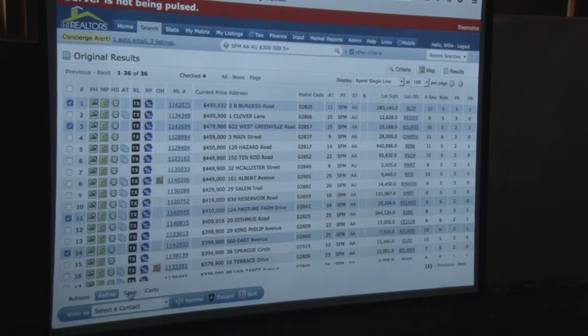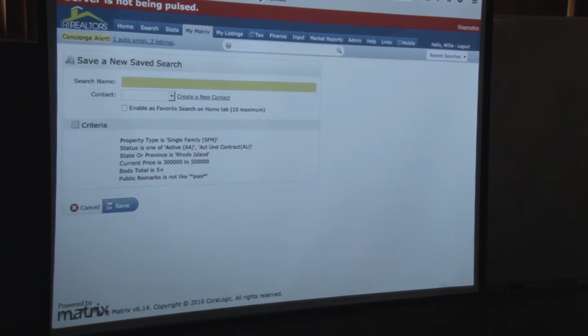The next button on the bar is Save. There are two kinds of searches. Save search: I would type in the name, and here's where, if I wanted to, I could save it to my home page in that My Favorite Searches gadget, so I could use it as a type of hot sheet, or I could just run it right from my home page. That's how I would put it in there.